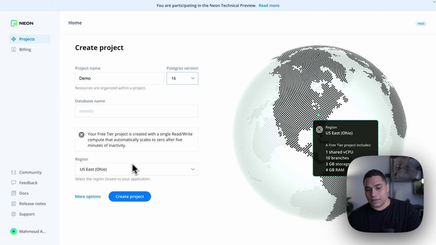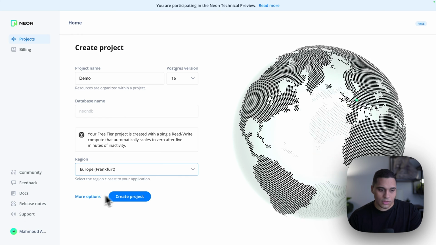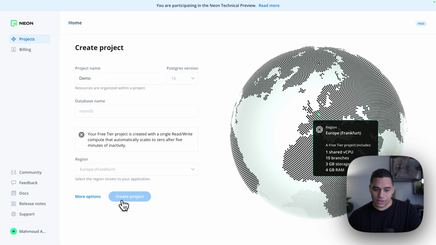And then the last thing is I can choose a region for my project. You should pick a region that is closest to where your app is deployed. So for me, that is Europe. And now I'll click Create Project.